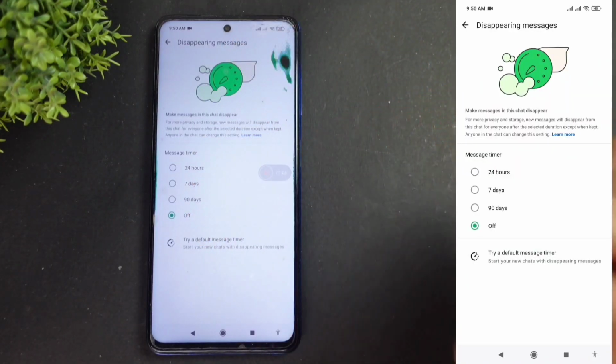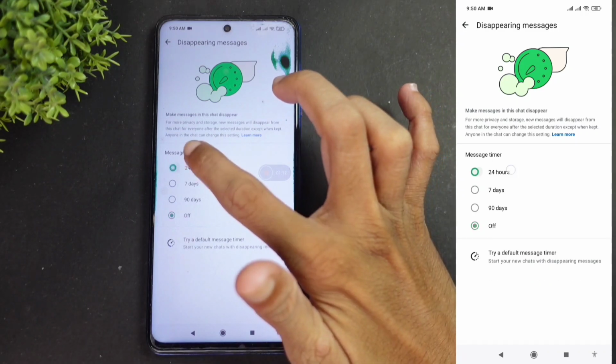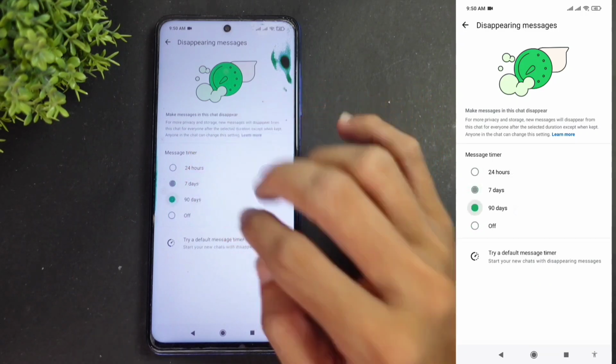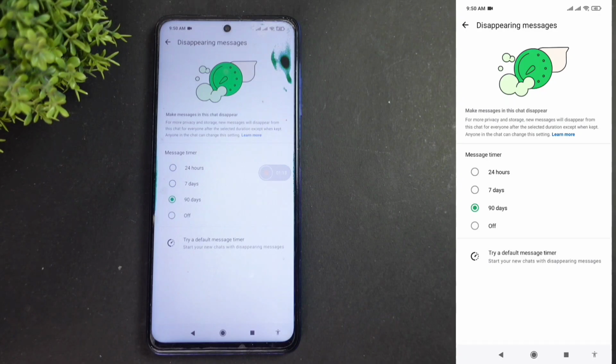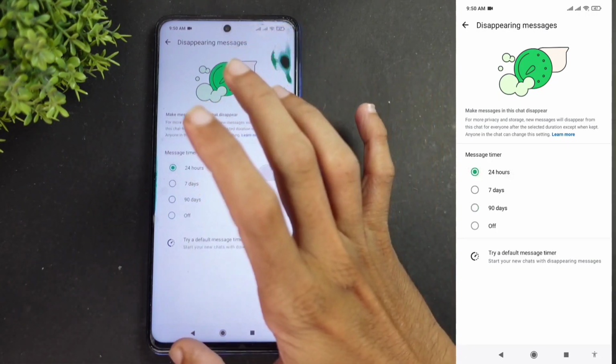But if you want to enable disappearing messages, you need to set a time. Here you can see 24 hours, 7 days, and 90 days. So that means if you're selecting 24 hours, the message will be deleted after 24 hours. And if you're selecting 7 days, the message will be deleted in 7 days. So for example, I'm selecting 24 hours.